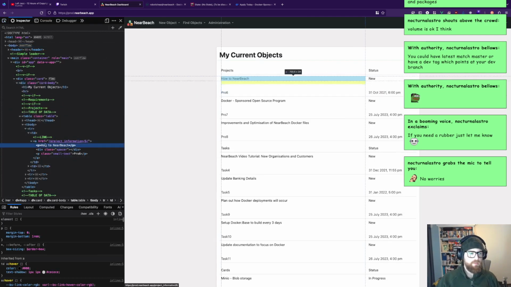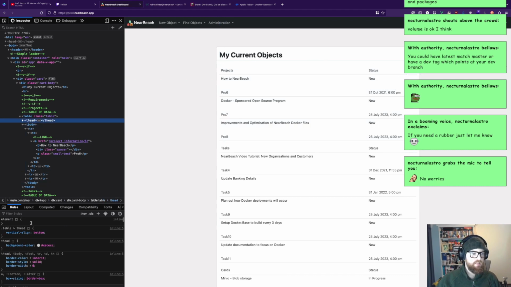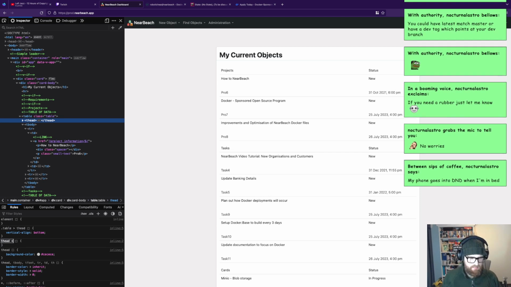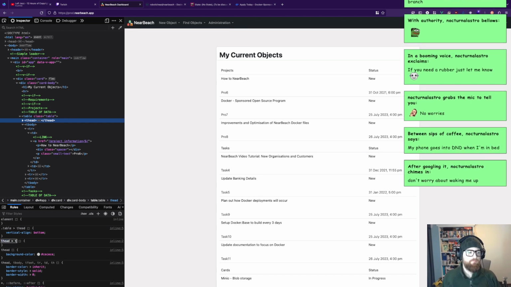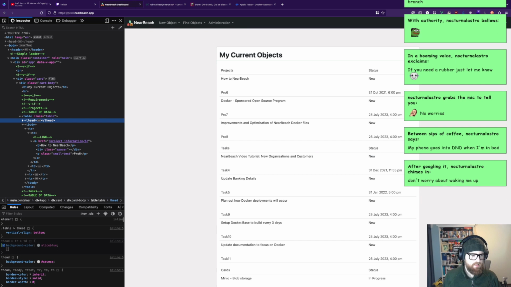So what we should be able to do with the table bug, we've got the head, and then we've got TR, and then we've got TDs. Did I do that around the wrong way? And then what we want is background color, with important. Like so. So it's as simple as that.